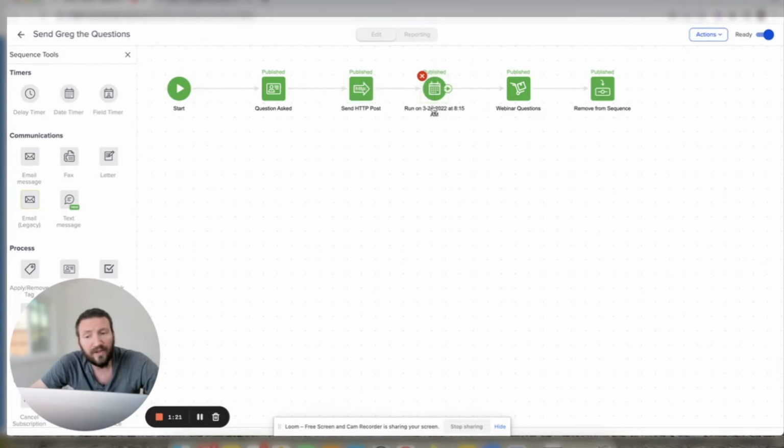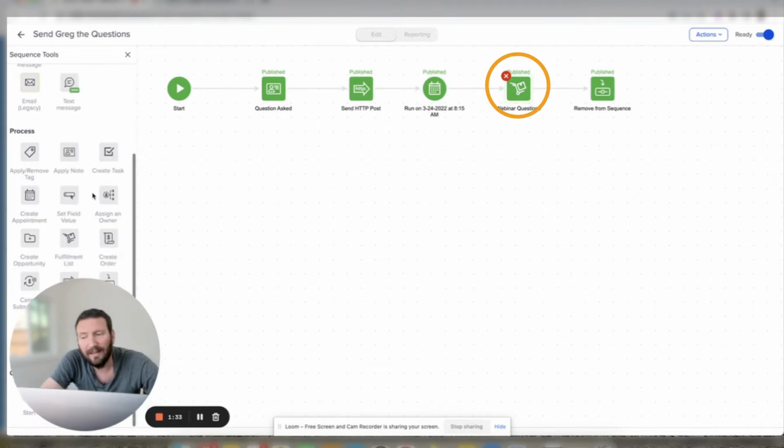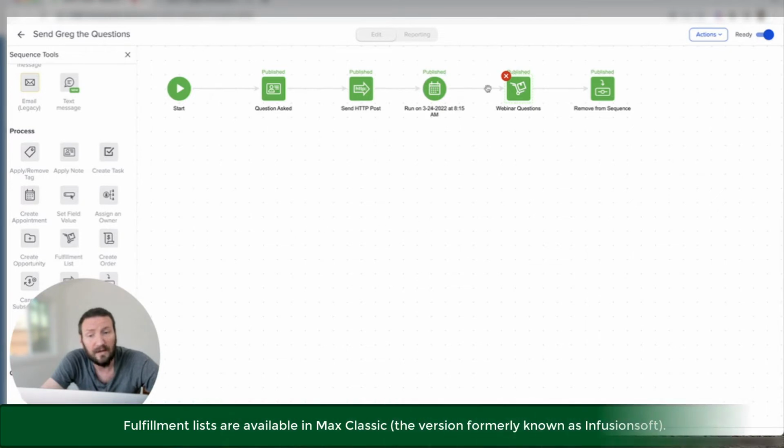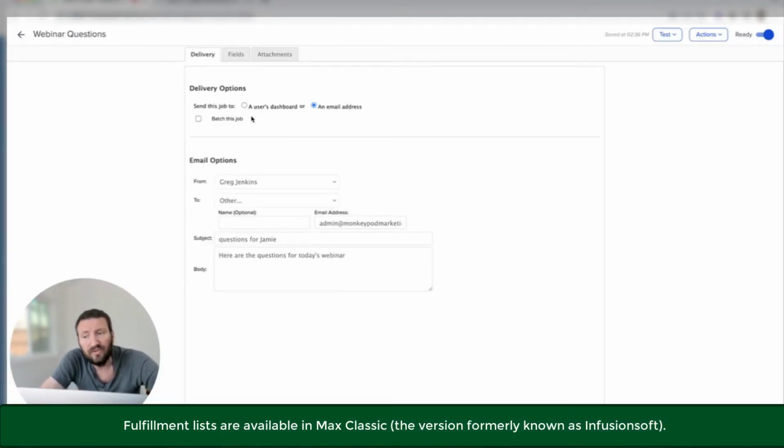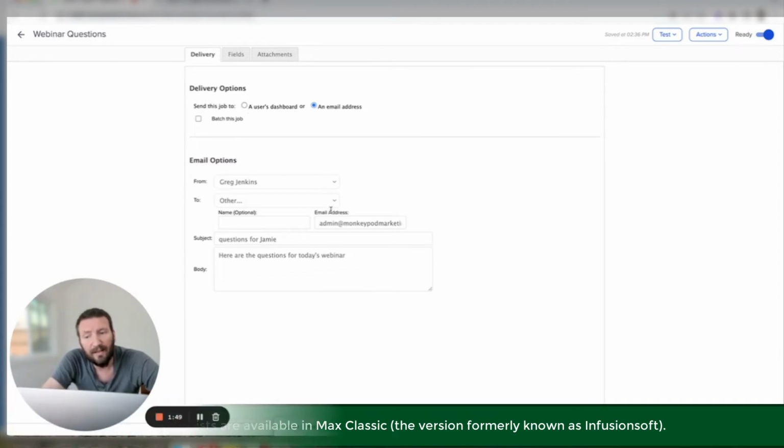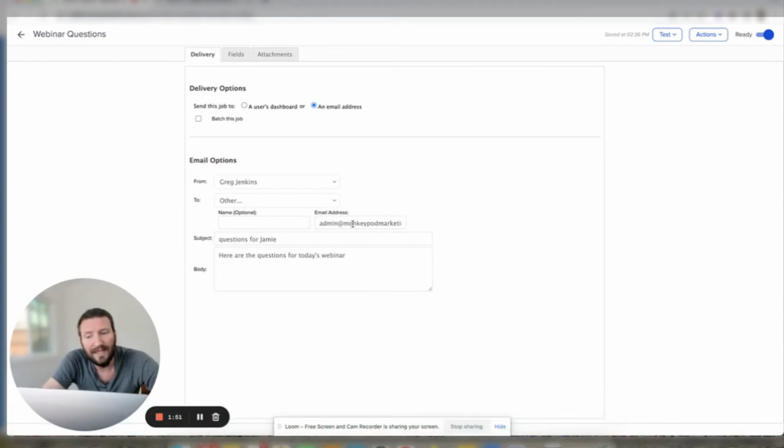But the webinar was on March 24th. I think the webinar was at 11 a.m. or something like that. But at 8:15 a.m., a couple hours before the webinar, I have this fulfillment list icon, which I think is one of the most underused features in the campaign builder. I don't believe it's in Pro or Max, but it is in Max Classic. With that little item, you can choose to send it to a user or to an email address. I send it to my admin email address. Here are the questions for today's webinar.